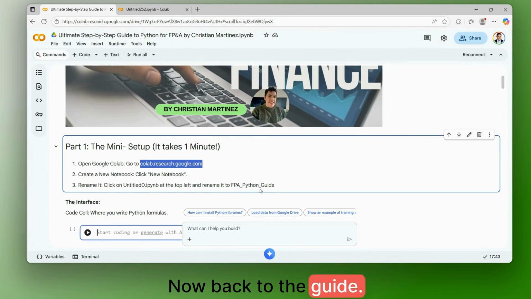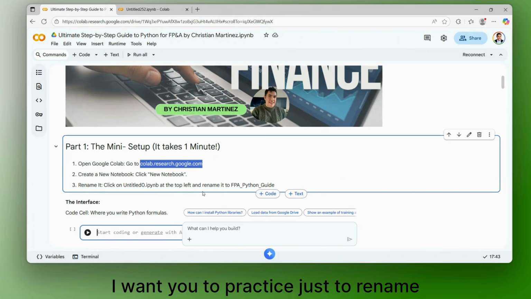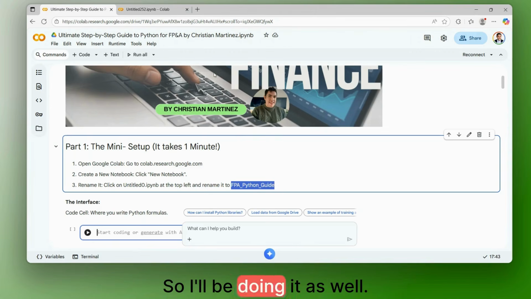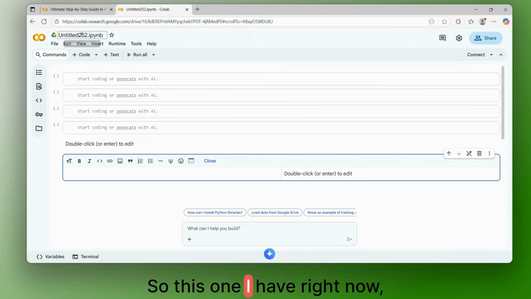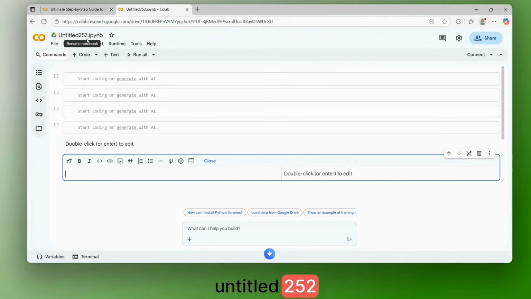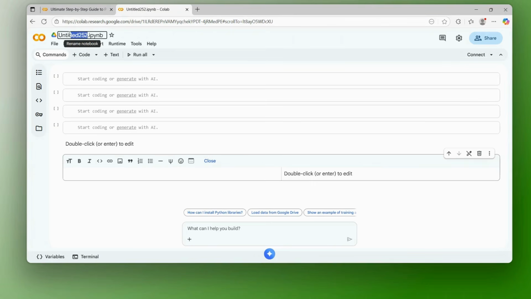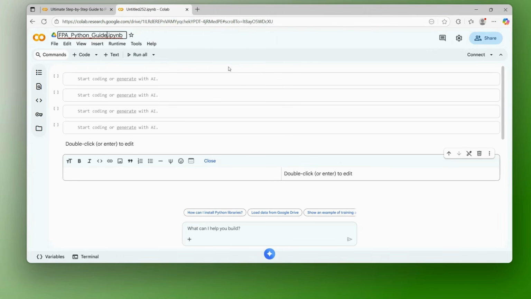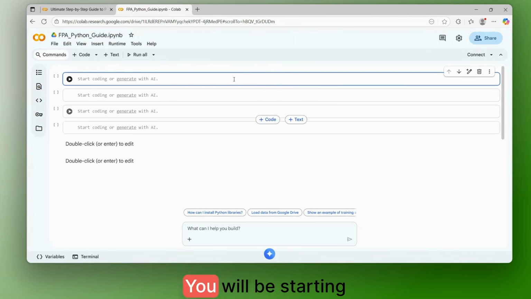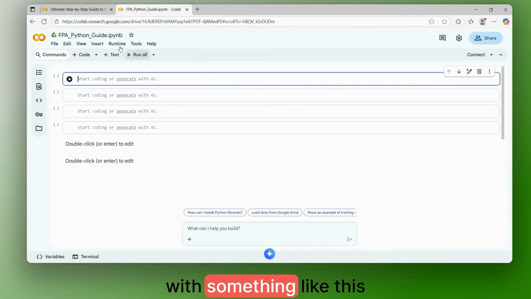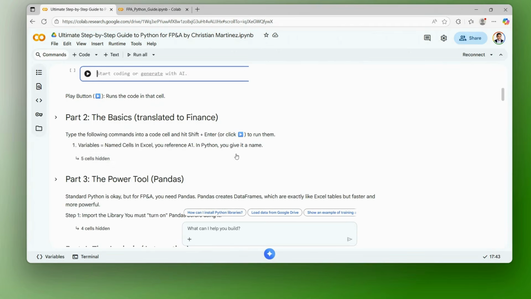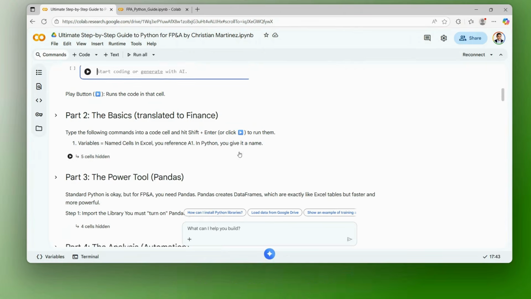Now, back to the guide. I want you to practice by renaming the new notebook to FP&A Python guide. So I'll be doing it as well. This one I have right now is untitled 252, and I'll take that and paste in FP&A Python guide. For you, you will be starting with something like this. And again, this will just take you 1 minute. Now, let's go to part 2.